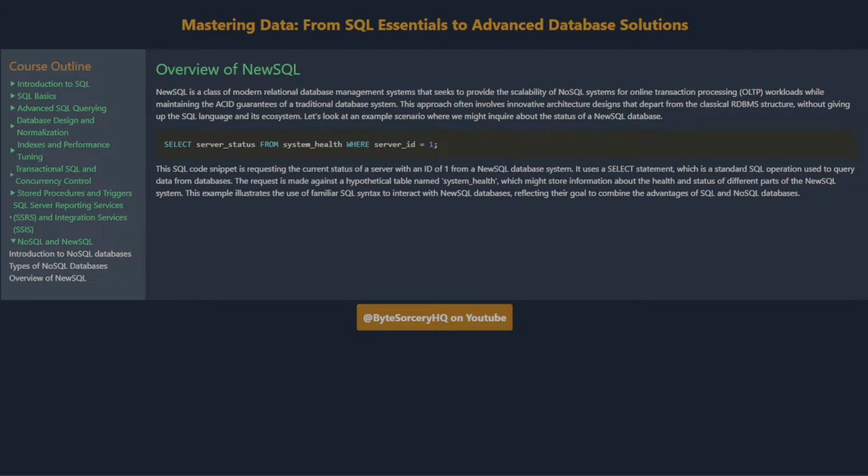This SQL code snippet is requesting the current status of a server with an ID of 1 from a NewSQL database system. It uses a select statement, which is a standard SQL operation used to query data from databases. The request is made against a hypothetical table named System Health, which might store information about the health and status of different parts of the NewSQL system. This example illustrates the use of familiar SQL syntax to interact with NewSQL databases, reflecting their goal to combine the advantages of SQL and NoSQL databases.